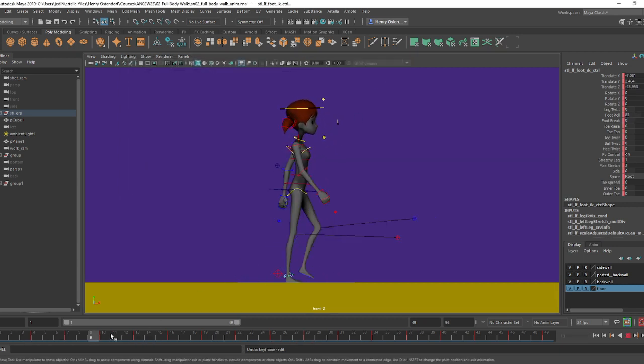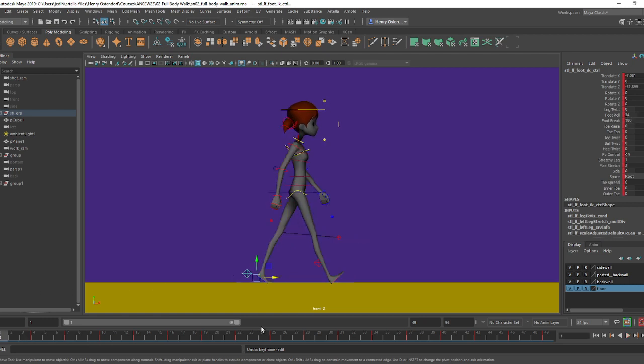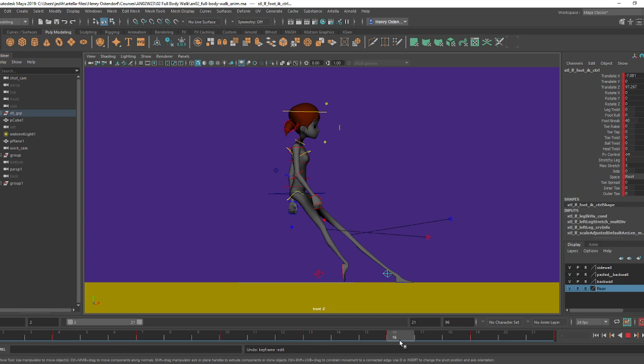So that's a little thing we got going. So see how she's walking in place now. So yeah, that's about all there is to it. So I'm just gonna go back and loop just because I didn't do the whole thing. Oh no, I don't want that.